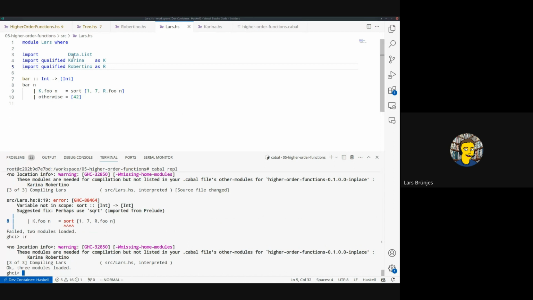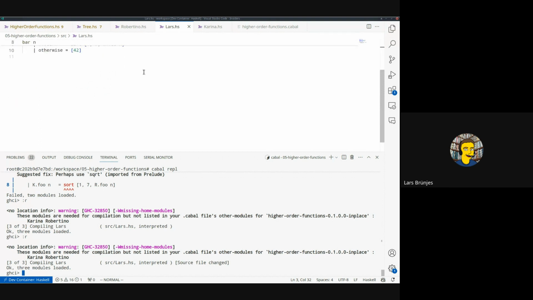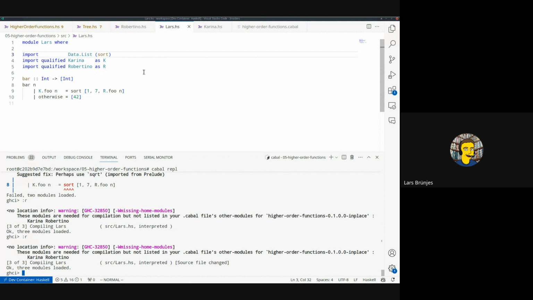I can also be more explicit and say I don't want everything from data.list. I'm just interested in the sort function. And that will now still compile because I'm not using anything else. And that's actually recommended. By default, this stylish Haskell or this Haskell language server also encourages you to explicitly import. It makes this longer. Some people that don't like Haskell make fun of Haskell because this can be very long. There can be pages and pages of imports. And it makes it much longer if you explicitly list everything that you import from a module.